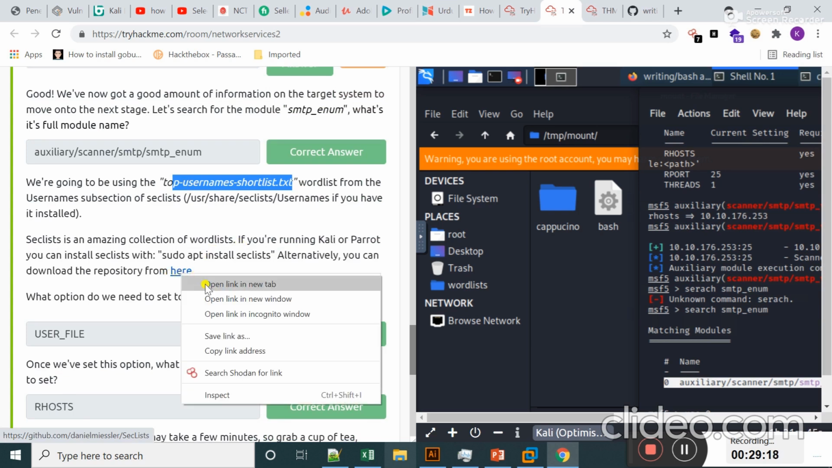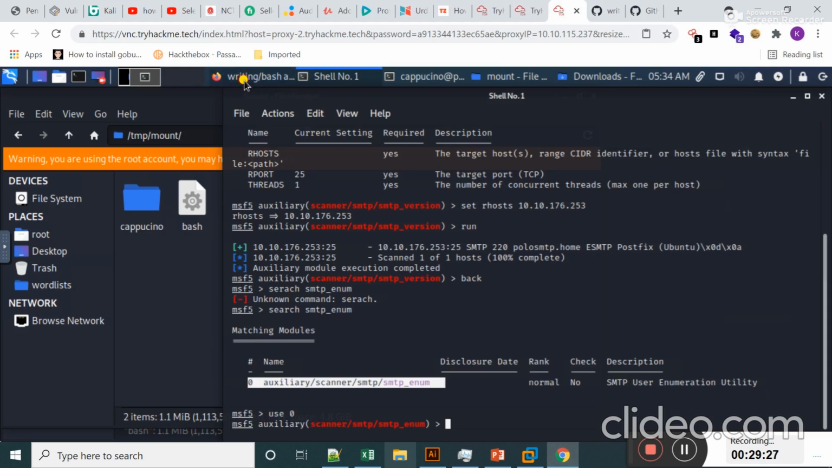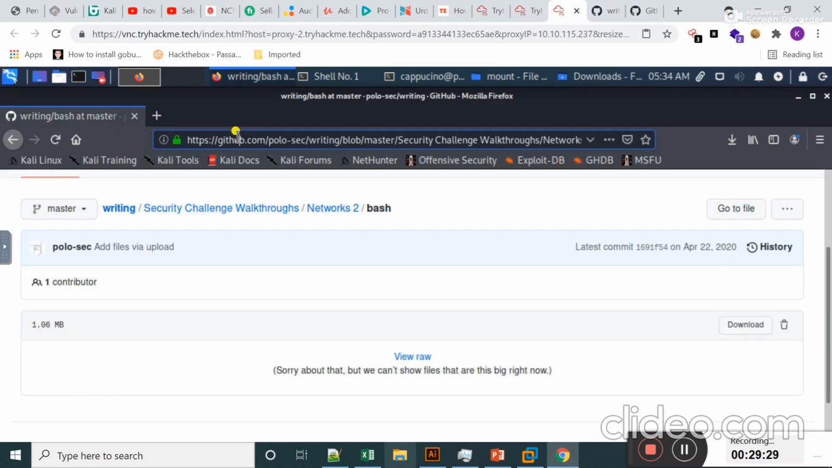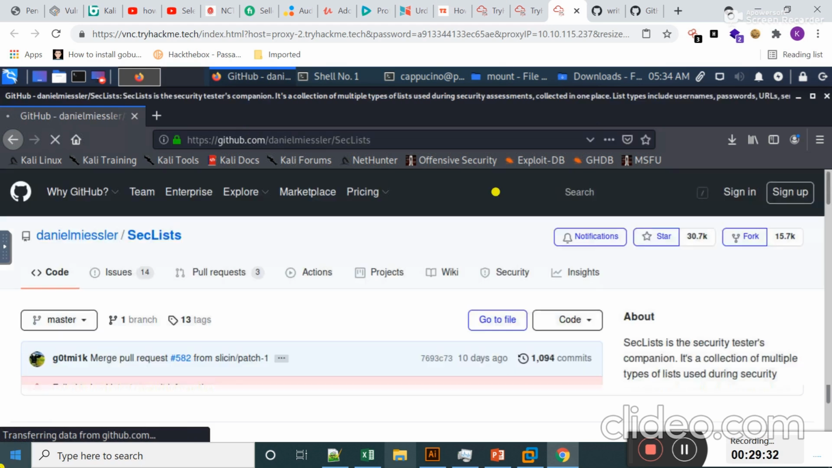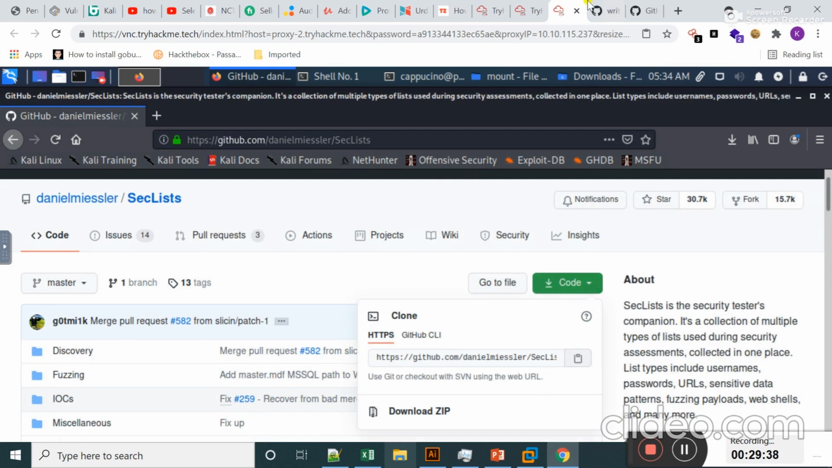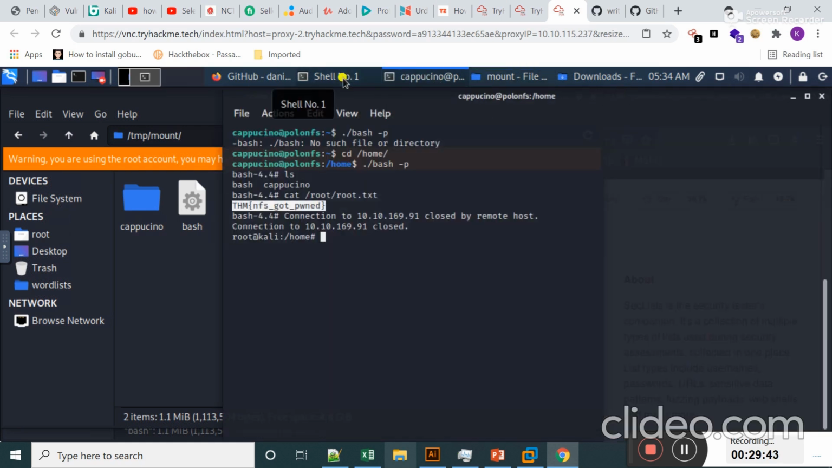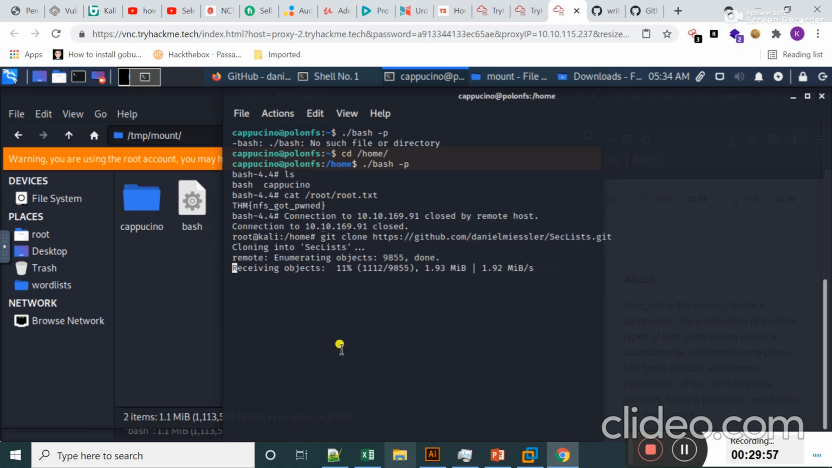Okay, if I open the link here and copy it, I'm going to open it in my target machine because I want to clone it into my machine. Here I want to copy this and I type here git clone, hit enter. Okay, it's going to install.